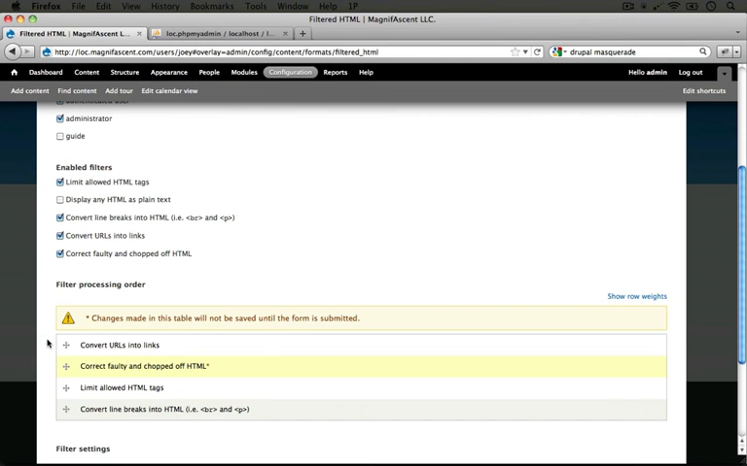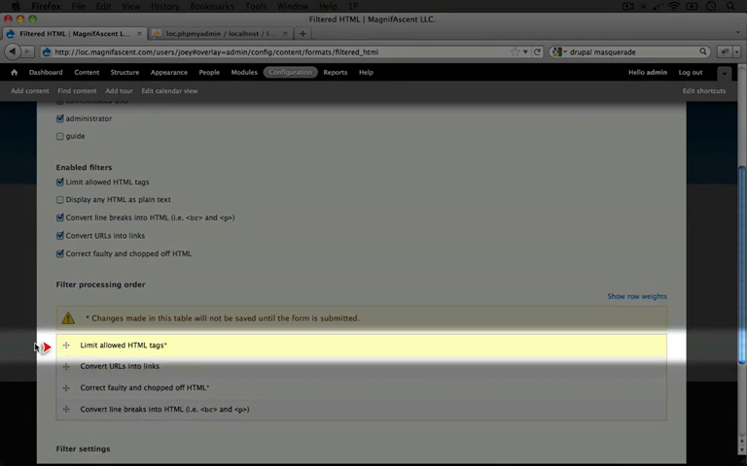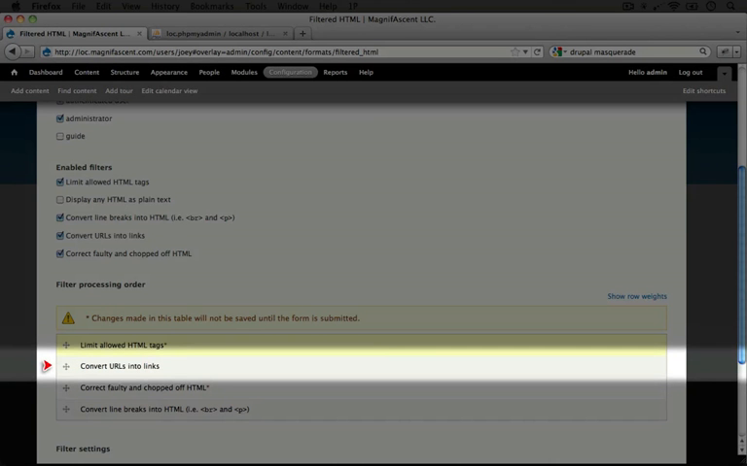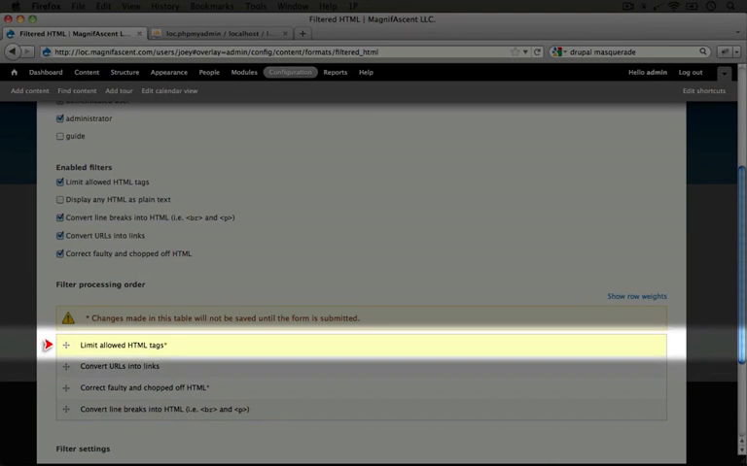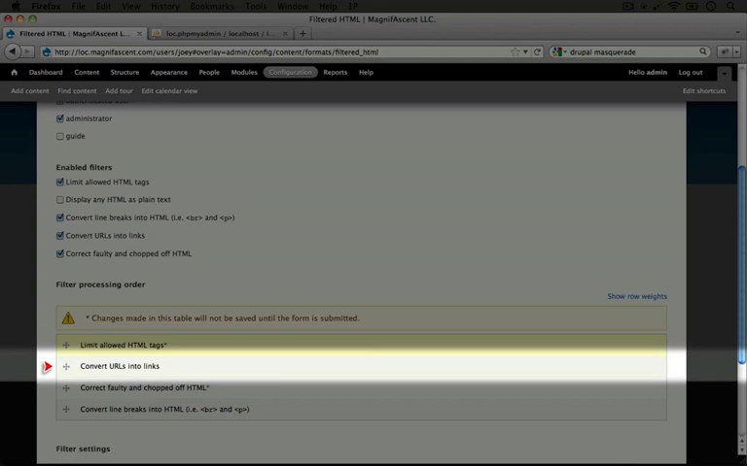So let's say, for example, that in this particular text format, we don't have the ability to add A tags or anchor tags. So we have the limit allowed HTML tags at the very top. Next, we have convert URLs to links. So because this already filtered out all of the HTML that wasn't supposed to be in the text area, this filter would still convert the textual links into HTML links.